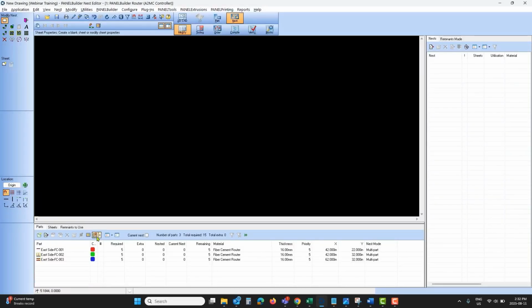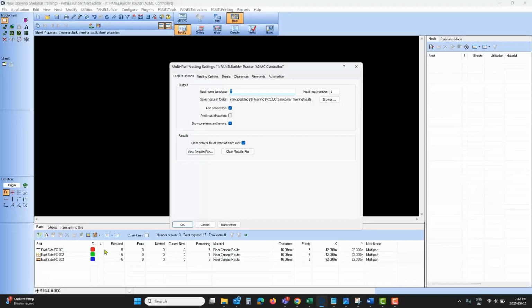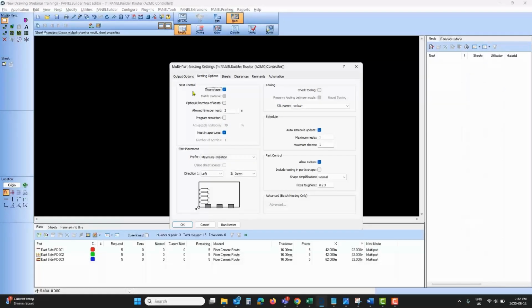So we're going to click the Run Nester button here, but we're going to click on the drop down and go to multi-part nesting settings. This allows us to update and adjust how the nest is going to be made. So we can see here the project it's pulling to, and then over here we have it's going to the STL default. We're going to update that to the fiber cement because of using the fiber cement material, and we can see that our part placement is set up to the maximum utilization.